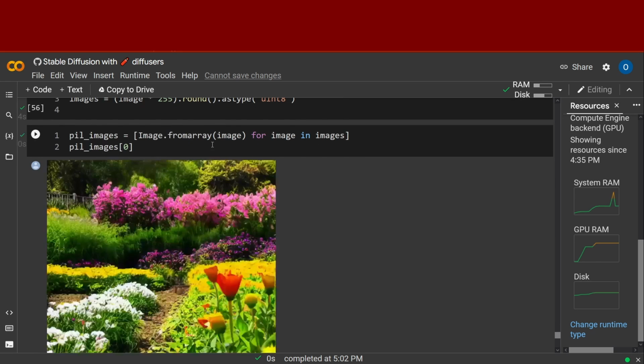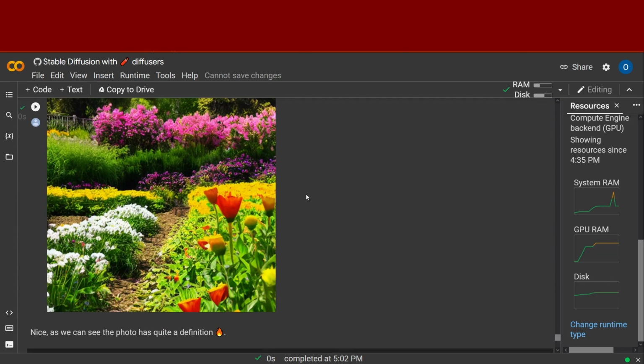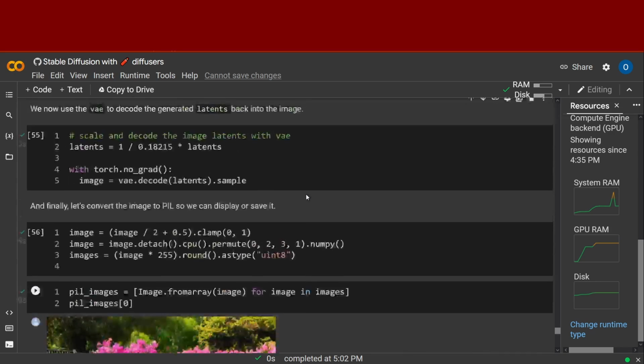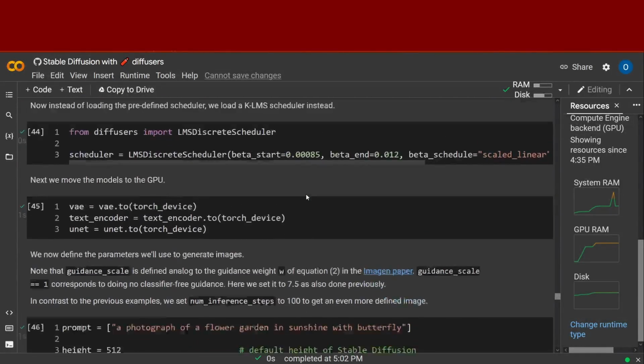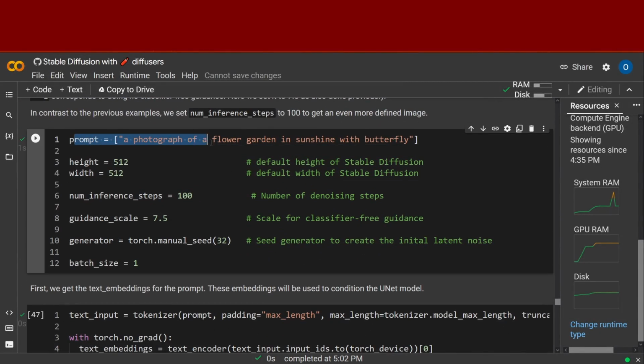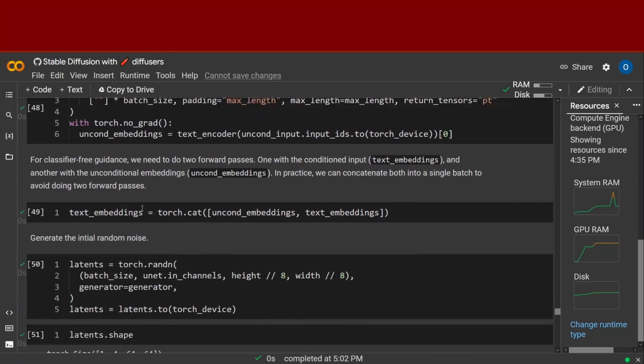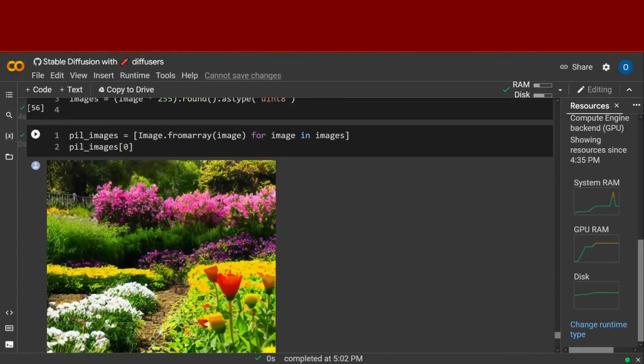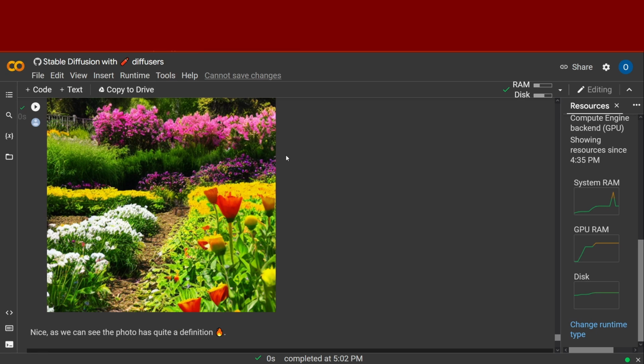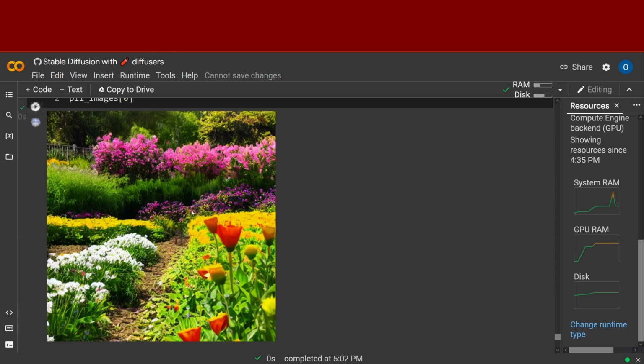And this should be the result. And here we go. Beautiful. We generated from our text prompt, a photograph of a flower garden in sunshine with a butterfly, 512 times 512 pixels. And this is the step that you normally do not see because it's all within your library. But if you are interested, this is how it is done behind the scenes.